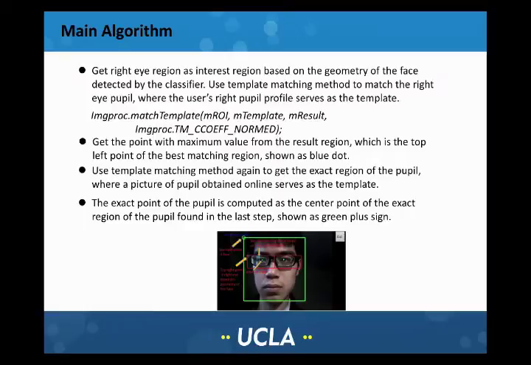The template matching method is simply done by calling the match template function. And then it gets the point with the maximum value from the result region, which is the top left point of the best matching region, shown as the blue dot here. It then uses the template matching method again to get the exact region of the pupil, where a picture of a pupil obtained online serves as a template. The exact point of the pupil is computed as the center point of the exact region of the pupil found in the last step, shown as a green plus sign here.